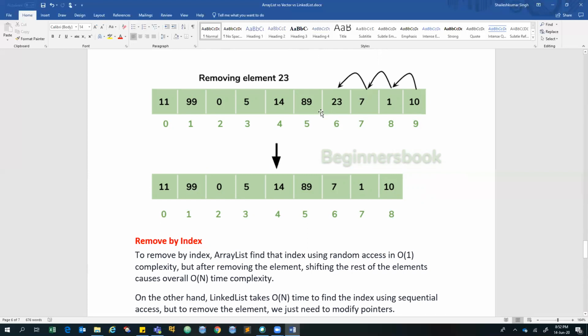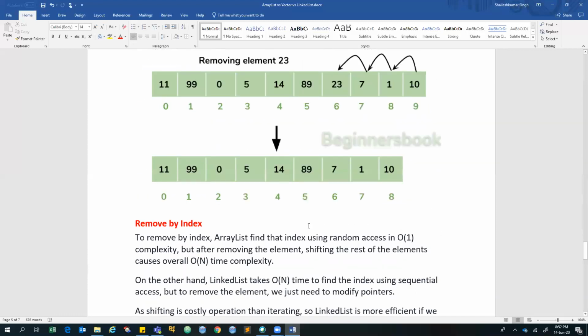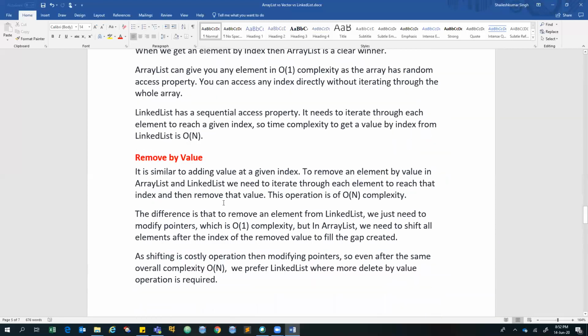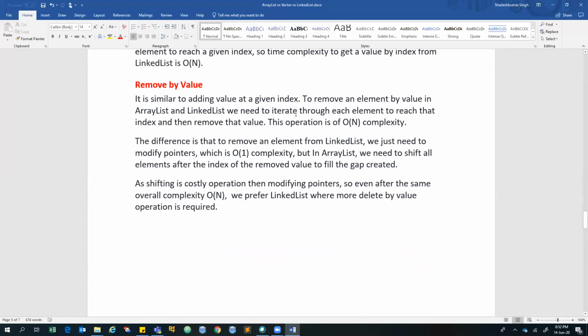So in that case, array list shifts all the data by one place to the left. So 7 will occupy the space of 23, 1 will occupy the space of 7, and 10 will occupy the space of 1. This is how the shifting works. Understood? So this is how it works in the array list. The data has been found and removed, but the shifting has happened.